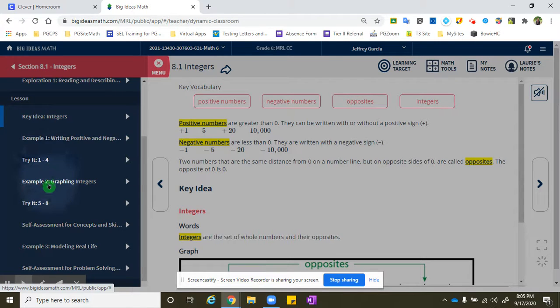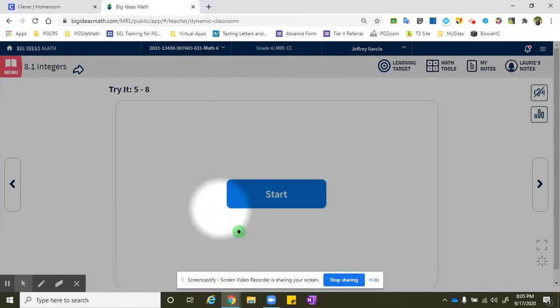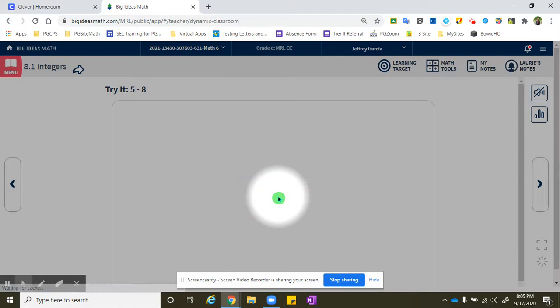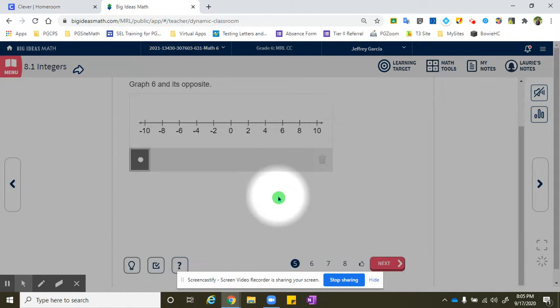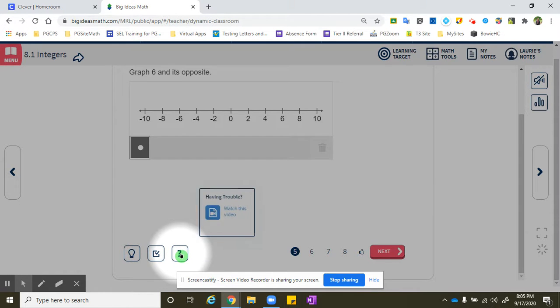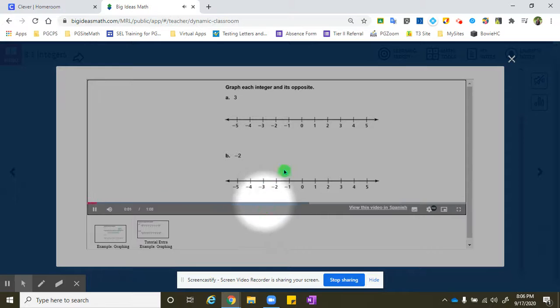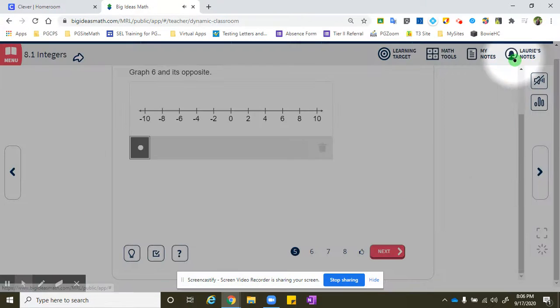Now, if your teacher tells you, okay, on your own, I need you to try number 5 through 8, if you click this and you collapse the menu, you would see that you can click start. In here, you will see options. So you would see the idea icon, which gives you a hint. This is to check your work. And this icon is for when you're having trouble, you can click on it and it will give you a hyperlinked video that you can watch to help you navigate the question. So it's very useful. Now, these are the problems that you're going to do, 5, 6, 7, 8.